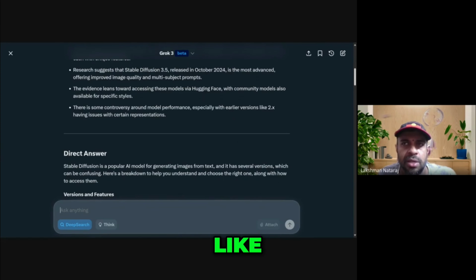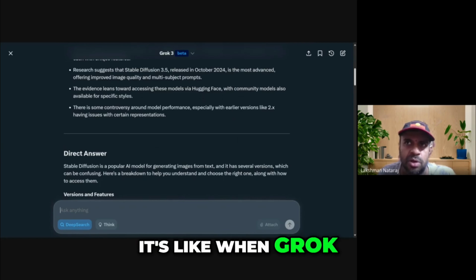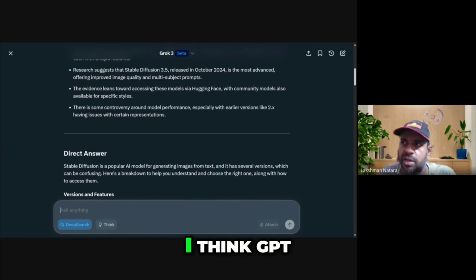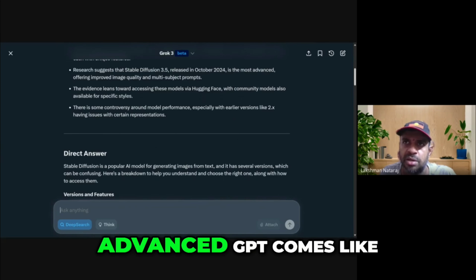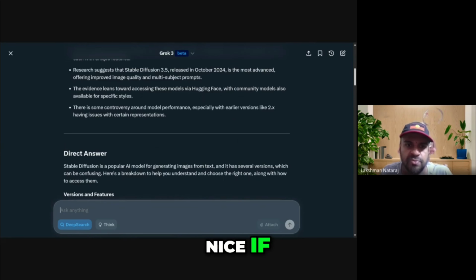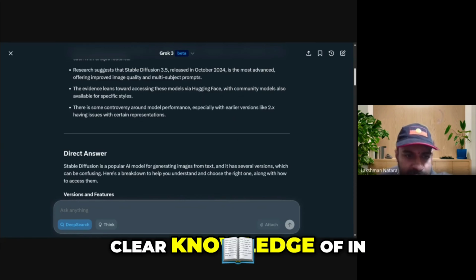Or even Grok. It's like when Grok 3 comes, people stop using Grok 2, right? In the same way, if advanced GPT comes, you are going to stop using the previous ones. I think it would be nice if you have some very clear knowledge in that area.